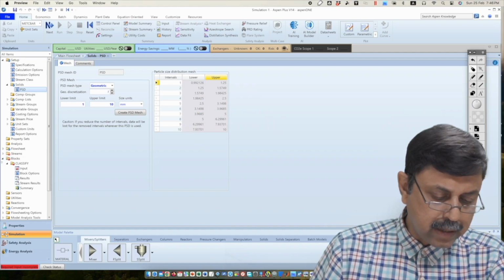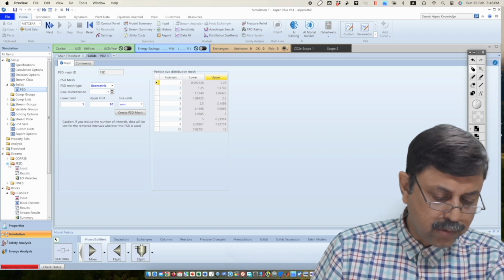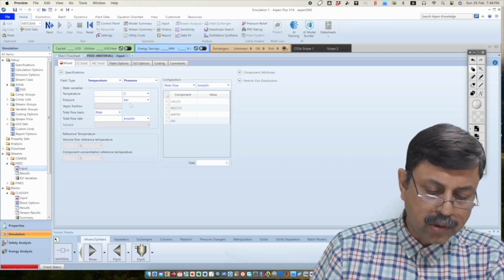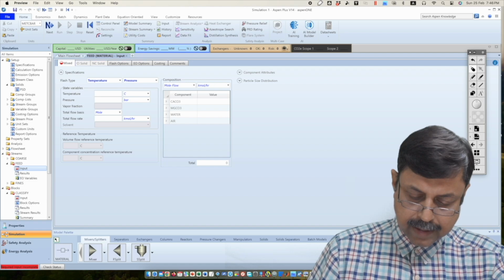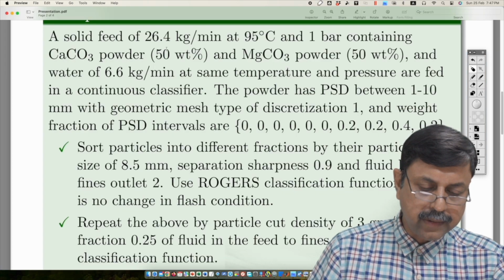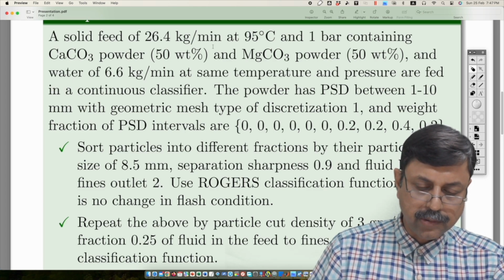Let us go to the stream, and we have to set the feed, right? So let us choose feed over here, feed input. So the mixed input, we have only water, right? Let us read the problem once again. Solid feed is 26.4, 95 degree centigrade, 1 bar, with 50-50 weight percent calcium carbonate and magnesium carbonate, while water is at 6.6 kg per minute at the same temperature and pressure. So water will also be 95 and 1 bar. So it is 6.6 and that is 26.4.